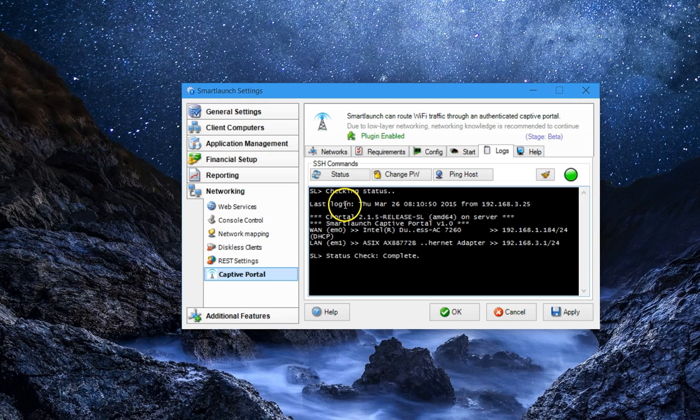It says last login. It'll say when and from where. So if you don't recognize this IP address, then you should definitely change your password by this button we looked at earlier. And if we see this version number here, you'll notice there's actually two versions. 2.1.5 release SL. This is the pfSense version, which means this is the software that's running behind the Captive Portal. And this version will never change. So be sure you never update pfSense itself. You only want to pay attention to the version below. Smartlaunch Captive Portal version 1.